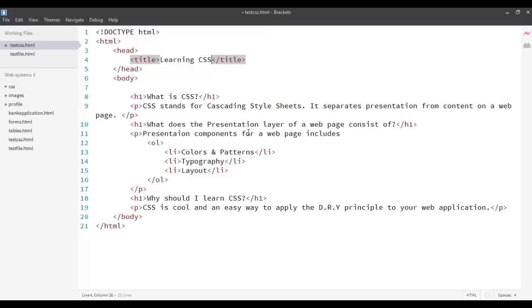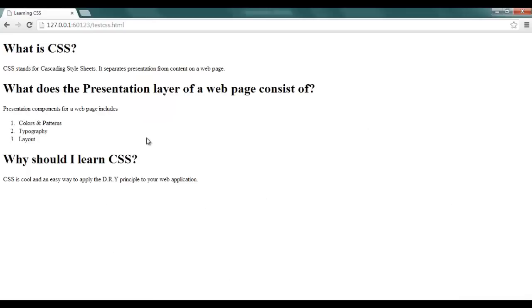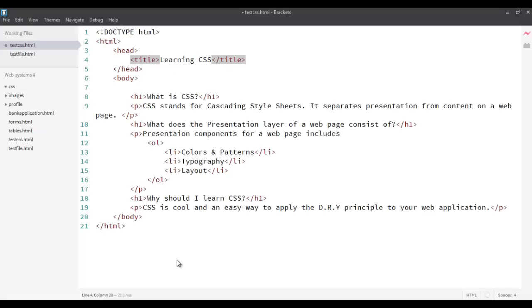Now, I have put an HTML page over here using the five basic tags studied earlier and some other additional tags for headings, paragraphs, and ordered list. Now, this page renders in the browser like this, which is quite normal. Let's go back and see how we can apply CSS.